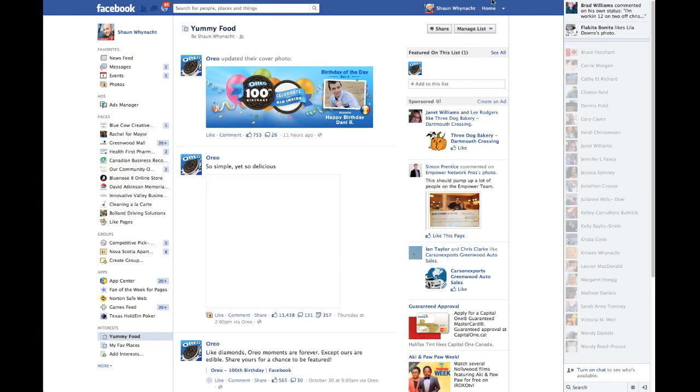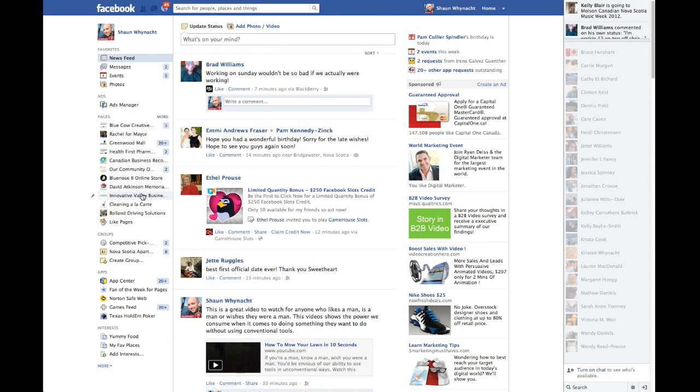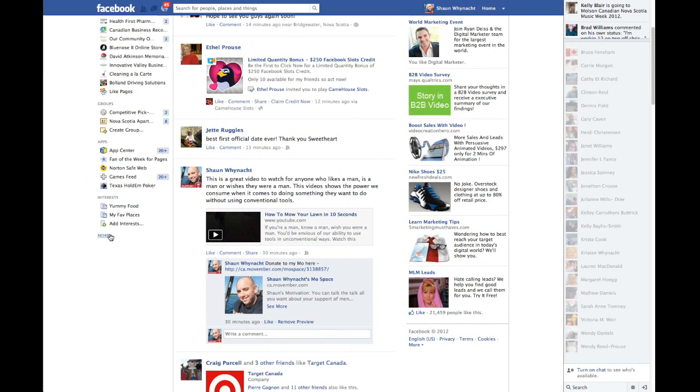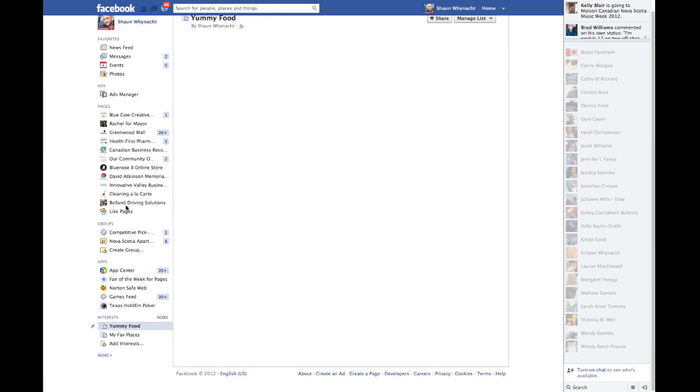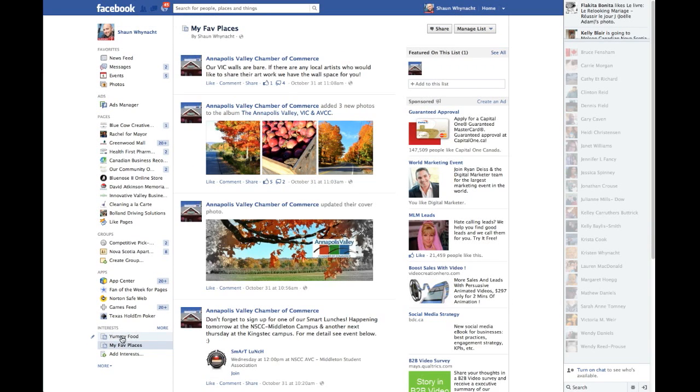Okay, so I'm just going to go back to my home screen here. Now, where does this stuff show up? Well, if you go over to the left-hand side and scroll down, there's the More option. I've already set it so that it shows up here, but if you don't see it, click on More and it's going to show up. So you've got your interests here. Again, you've got Yummy Food, so it's going to have the Oreo stuff or any other ones you add to that list. I also created one earlier for the Chamber of Commerce in my local area under My Fave Places. So I'll go ahead and click on that.